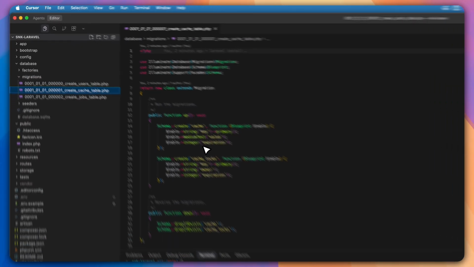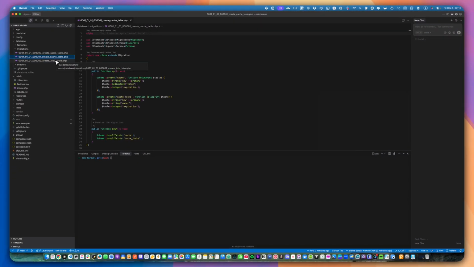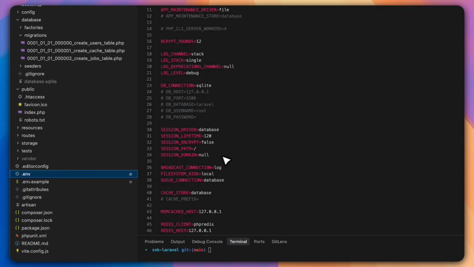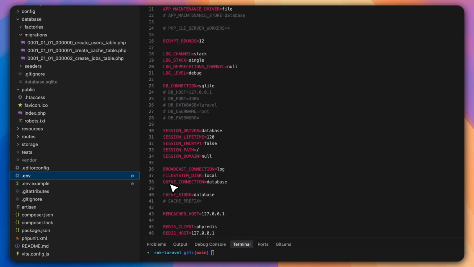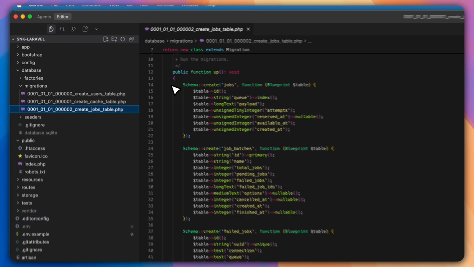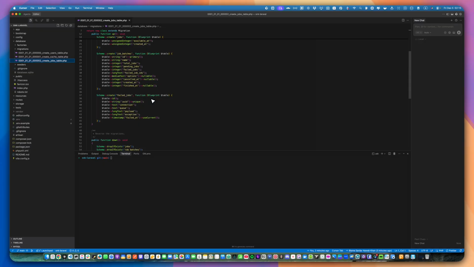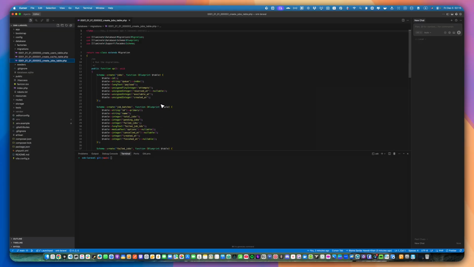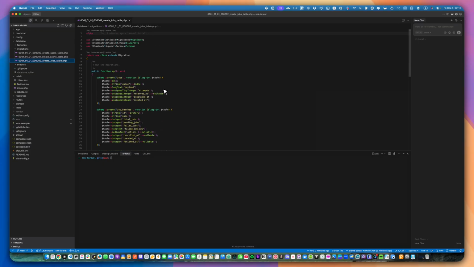Then it also has a cache table, which, if you use the database cache store, actually uses this table. Then there is the jobs table, which has job batches and failed jobs. And there are a few things that you can see here as well.